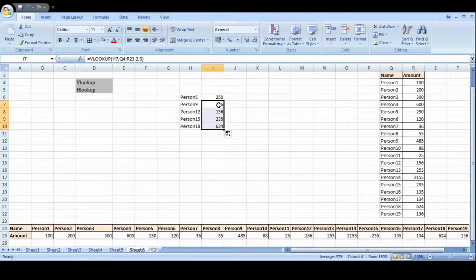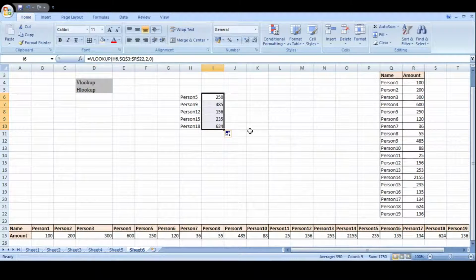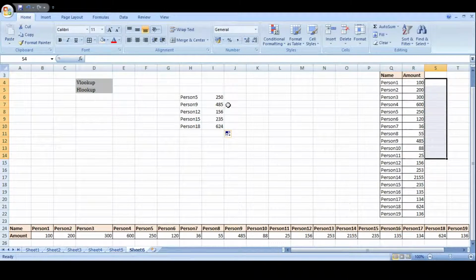Let's say if the data is not working for you, you can just lock the cell by clicking F4. You can see there's a dollar symbol here. Now I have locked this table. Now I'll press enter. So now the table is locked, and the data will come accurately. If I extract it now, as you can see, person 9 has paid 485 rupees, person 12 has paid 156 rupees, and so on. So this is how we can use the Vlookup function. Let's say if we have another field here, we can keep adding the formula.